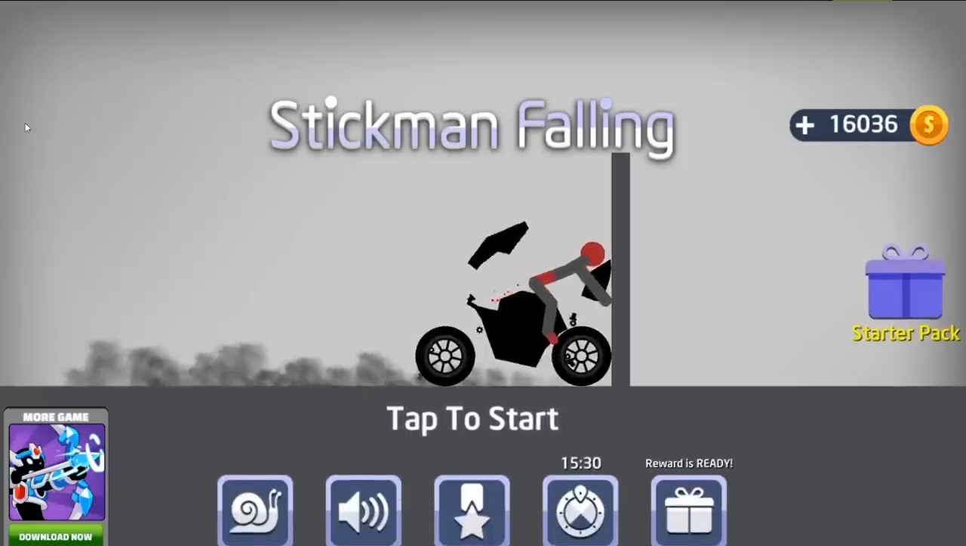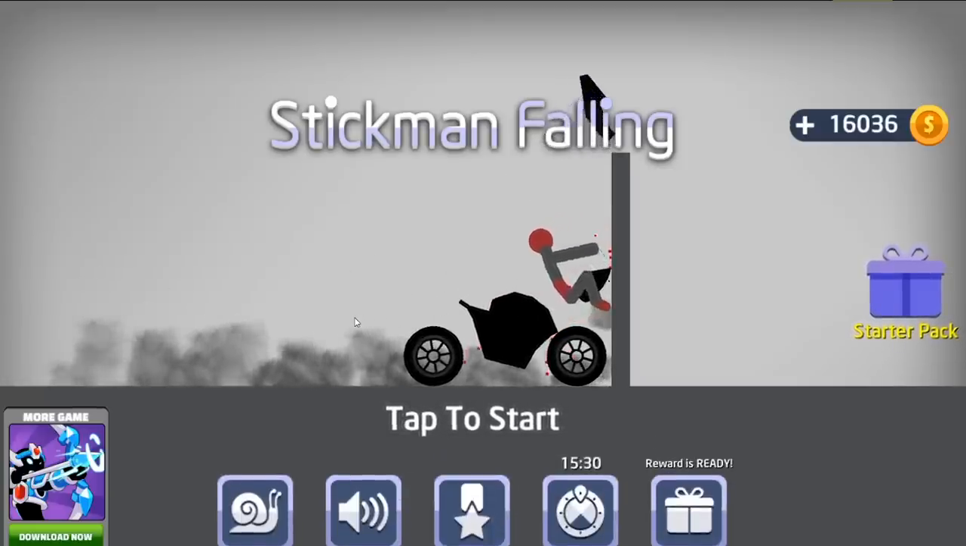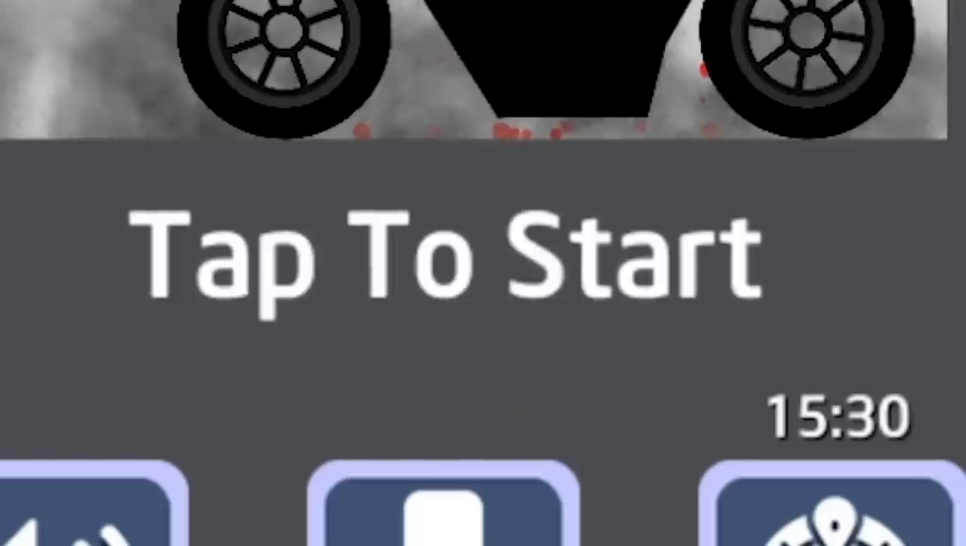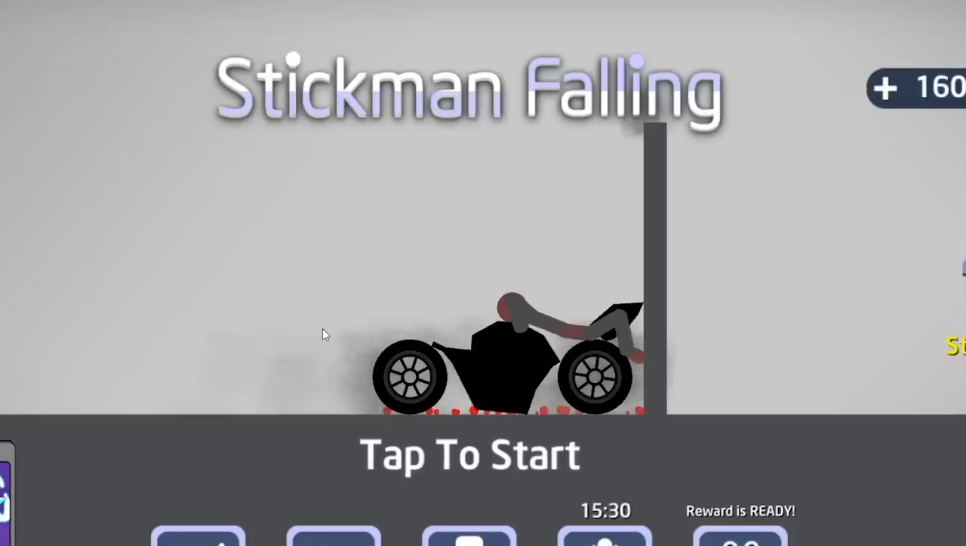Alright, so we're checking out the only game where the best way to achieve freedom is to shove 8 pounds of C4 up your ass. It's Stickman Falling. More C4 up the ass. Damn it, Stickman Falling is one of those games where you're a stickman and you're supposed to break a lot of bones. Except I feel like the developer in this one is an extra sick bastard.